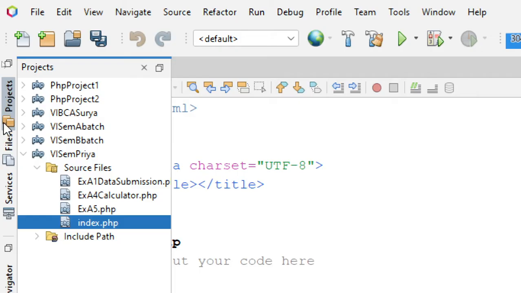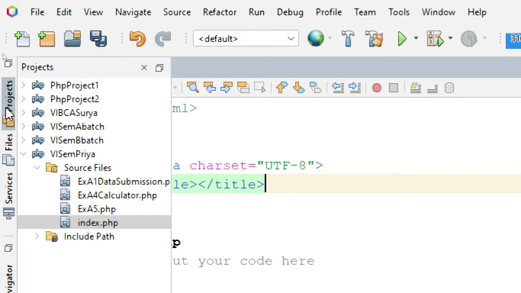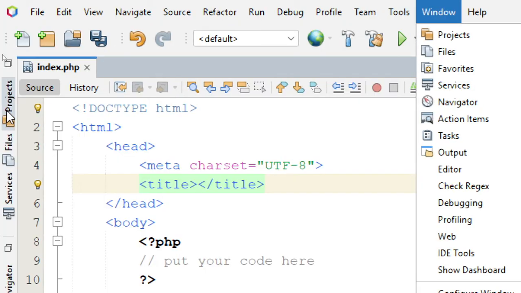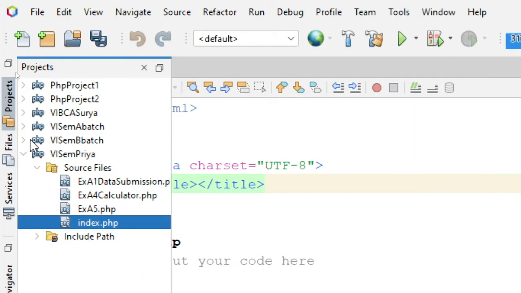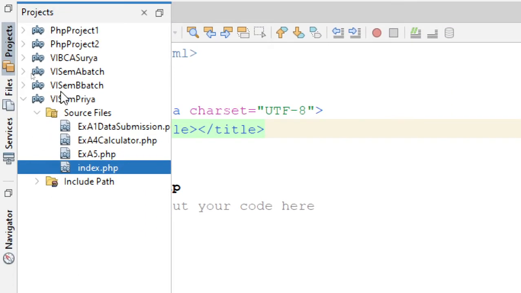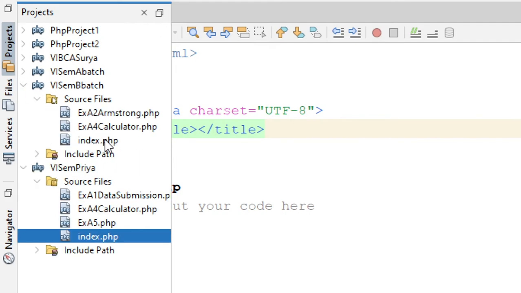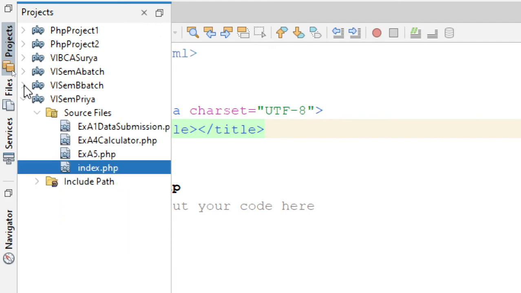Now if this Projects tab is not visible, go to the Window menu and you get the option for Projects. Suppose this project is created by a student called Priya. Whether it is Priya or somebody else, you will notice that there is always an index.php file there by default. If it's not there, you can just add it.